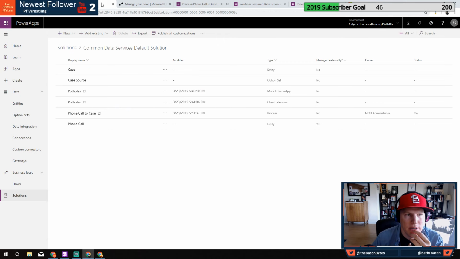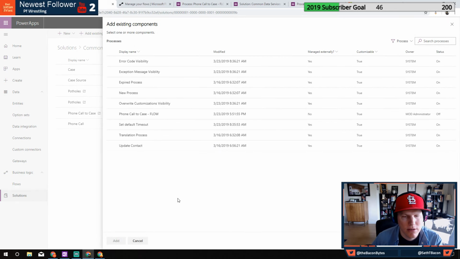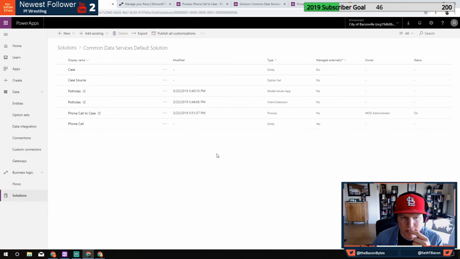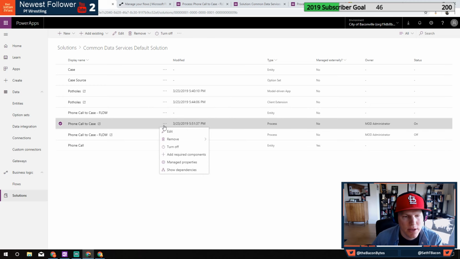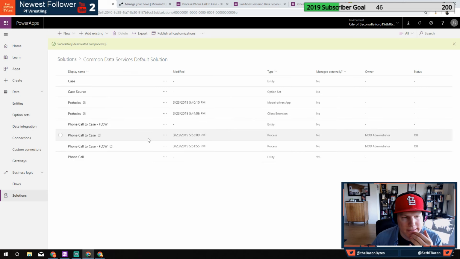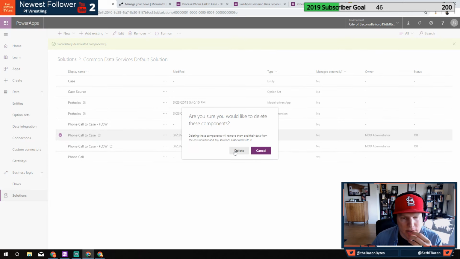Okay, one last thing. Promise, it's the last one, and then we're going to go on. Interesting, you can add existing processes here. And there's our flow one. Somehow it added, oh, one's the process, one's the entity. But this other process, did we not choose the right one? We're going to delete it from the environment.